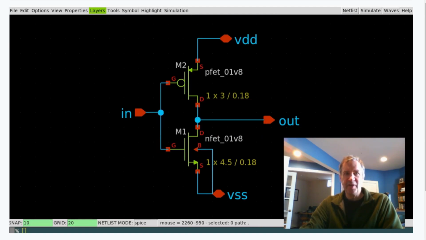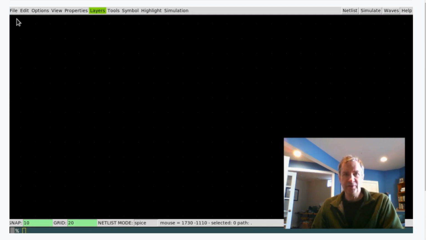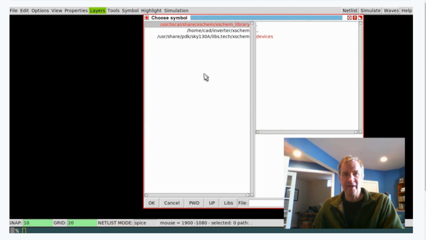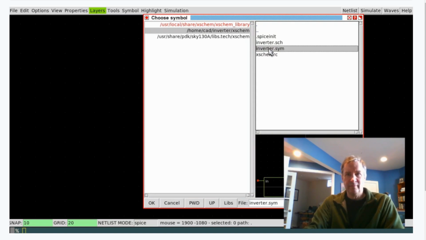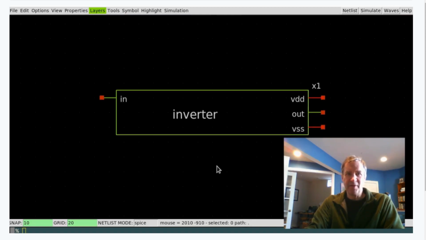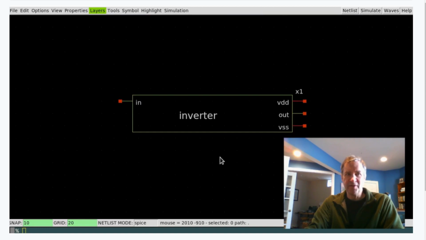Now start a test bench schematic with File, New Schematic. Do Insert. Click on Libs to go back to the library list. Click on the current directory entry, then click on inverter.sym. Click OK. There are lots of ways you can edit your symbol to make it look nice and put pins in better positions and so forth, but I'm just going to use the default for this example.